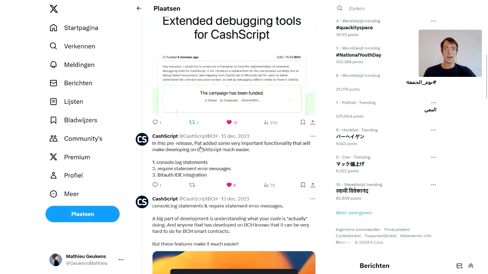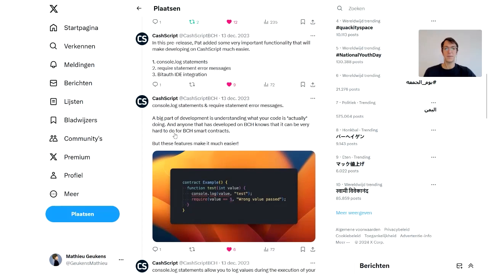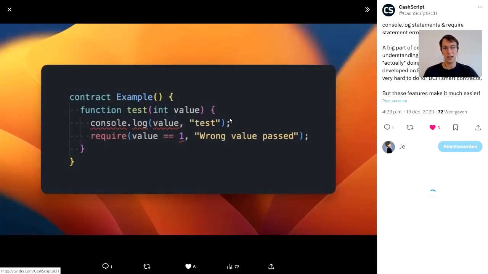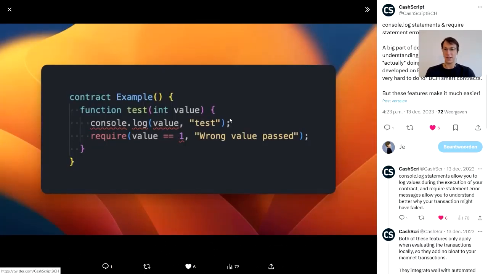So in this pre-release, Pat added some very important functionality that will make developing on CashScript much easier. So console.log statements and require statement error messages. A big part of development is understanding what your code is actually doing. And anyone that has developed on BCH knows that it can be very hard to do so for BCH smart contracts. But with these new features, that's much easier. So let's take a look at this example contract.